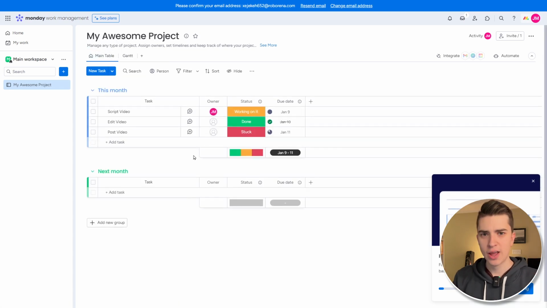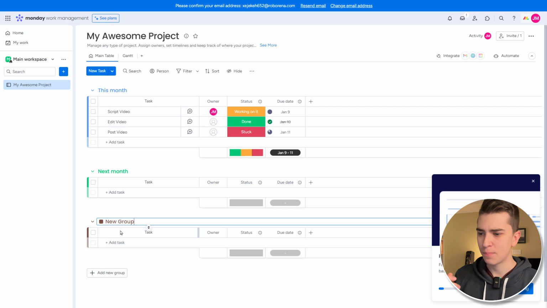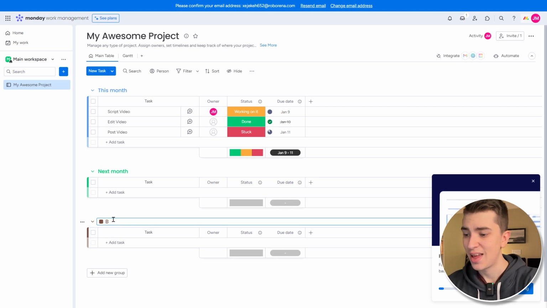So from here on out, we're looking at a couple different things here. This month, next month, and add new group. Well, these are simply put the groups where the tasks are located. If I want to have a new group called, let's say, 3 months from now, or future, or next week, I simply hit this add new group button and I'm presented with a new group. But I don't really like the color brown there, and new group isn't a very inspired title, so I'm just going to rename this to something like next week.